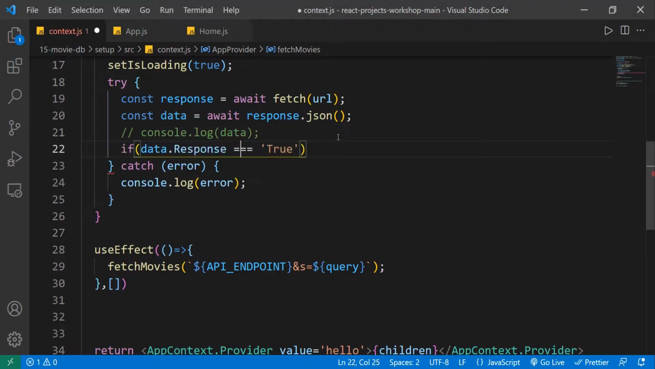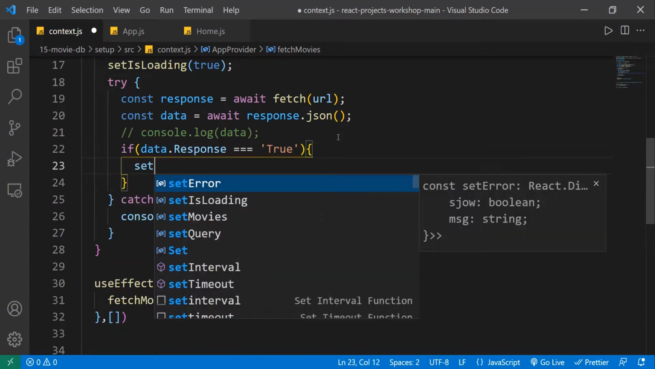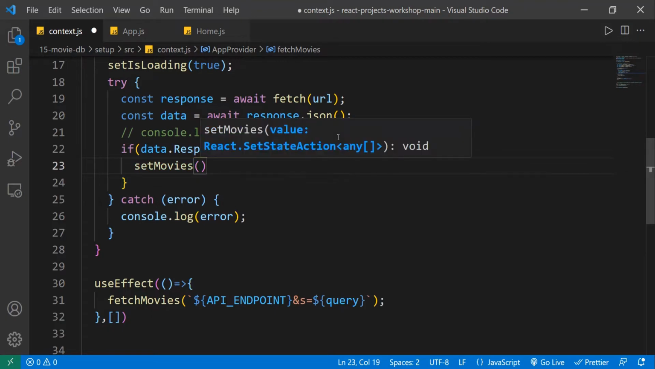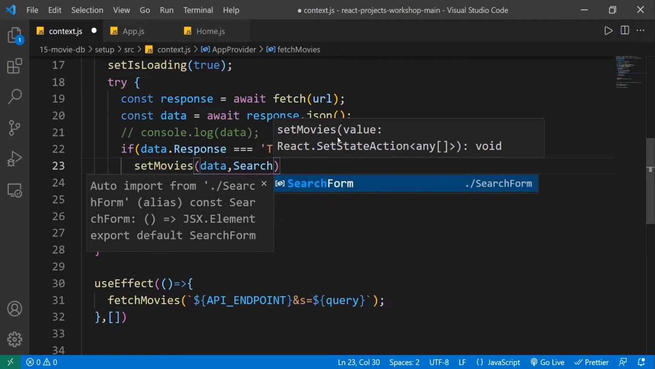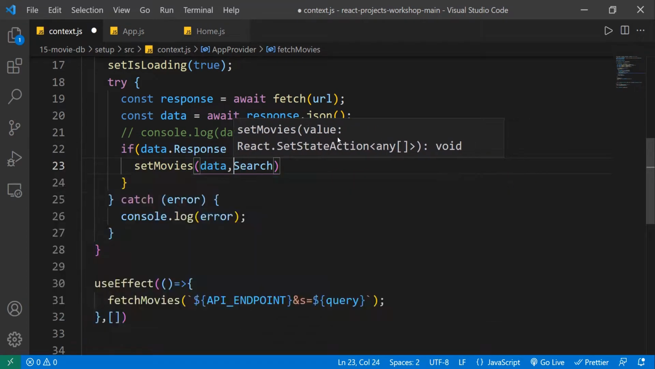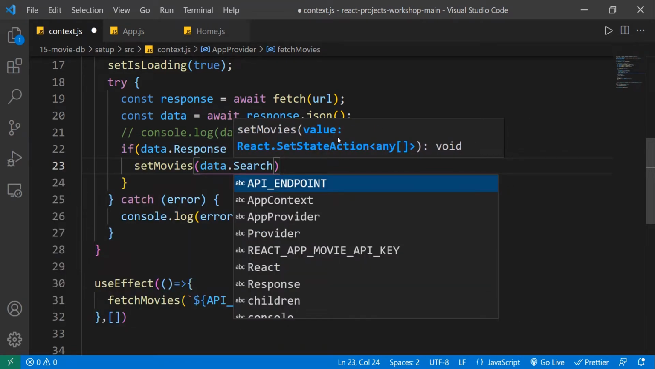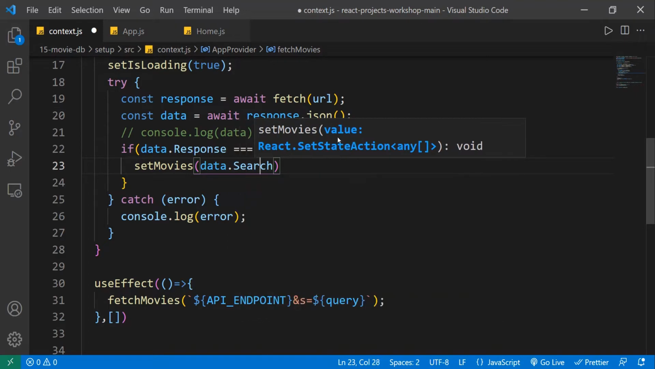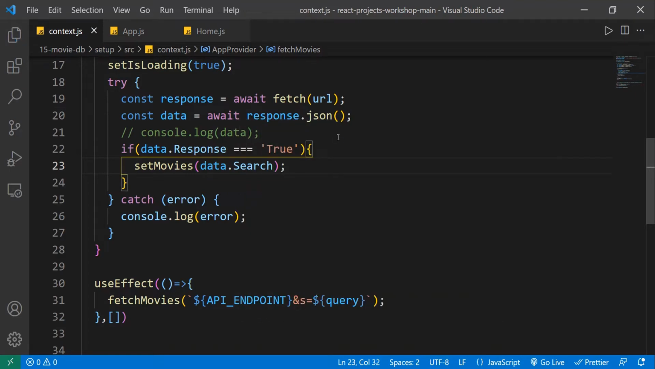So whenever my response is true, set my movies to what? To data dot search. Now again, what is search? I just showed you that search was the array in which my complete data was there. Okay, so set movies to data dot search. So yeah, this is how it works.